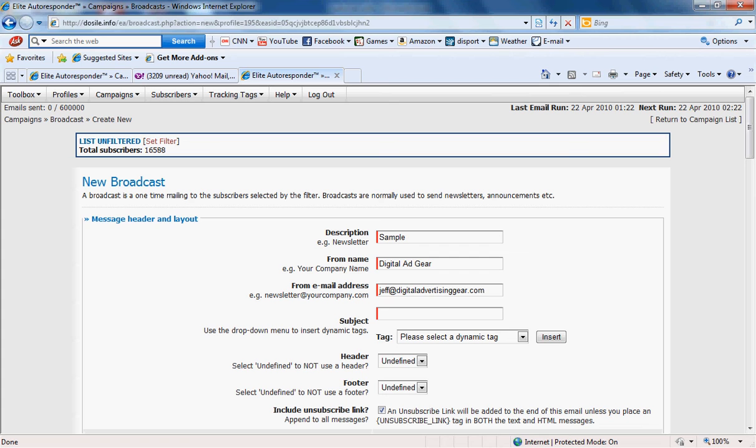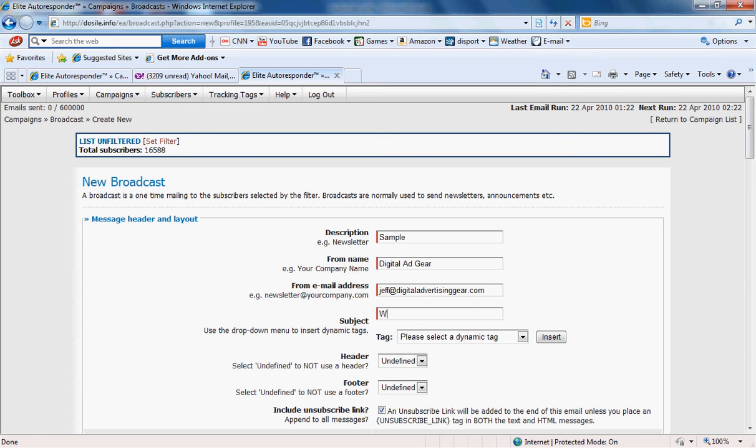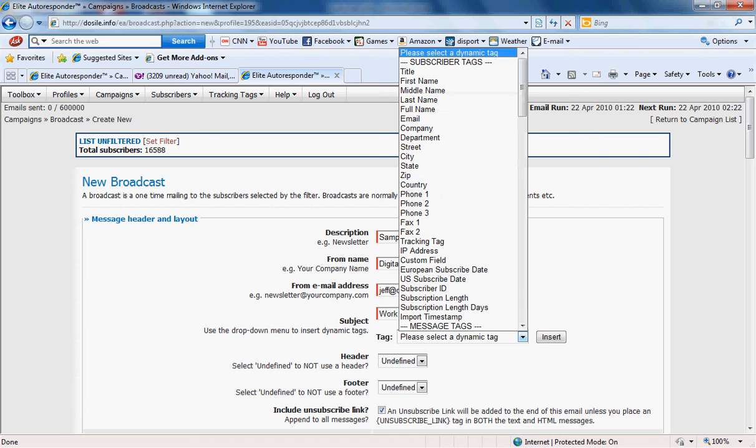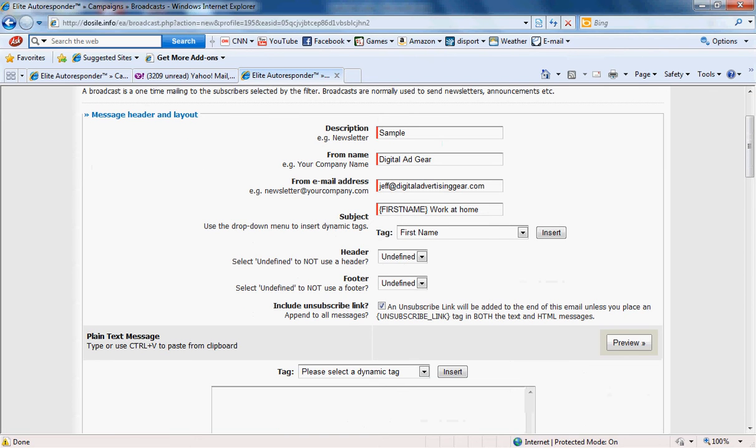And now on the subject, you will want to be creative in this. Every business opportunity is different, and you can put whatever it is you want in there. Let's say, just for example, just work at home. And now you can always put a tag in there right before work at home. You can select from the drop down menu first name, and then you can click on insert. This will insert the person's first name, and so that way when they receive the email, it will say, an example, Bob, work at home. This will allow you to personalize the emails that you send out to each individual.